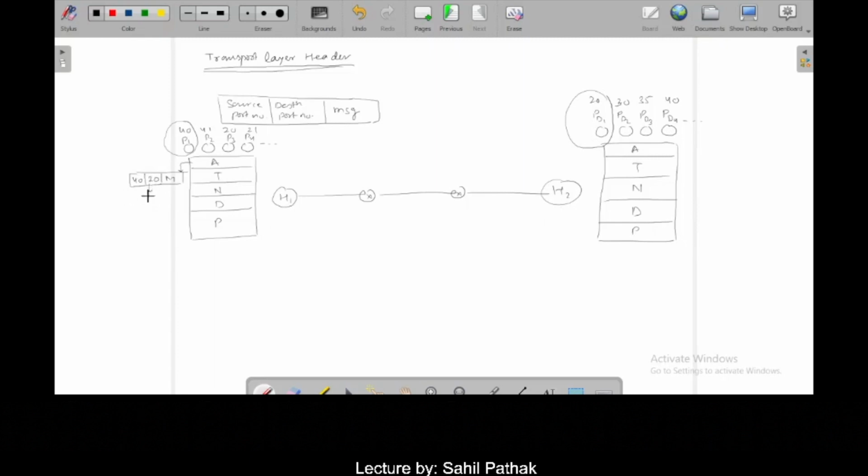Then this complete payload is going to be given to the network layer, and the network layer is going to add the source IP address and destination IP address. Then this packet is given to the data link layer, and the data link layer will add a header and a tail, with the payload from the network layer in between. The data link layer will add the MAC addresses, that is the source MAC address and destination MAC address.